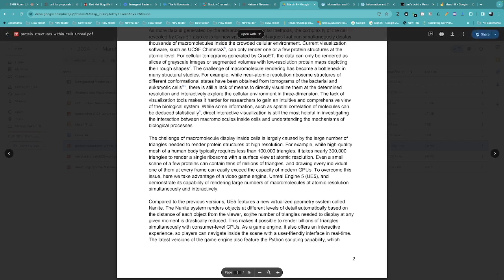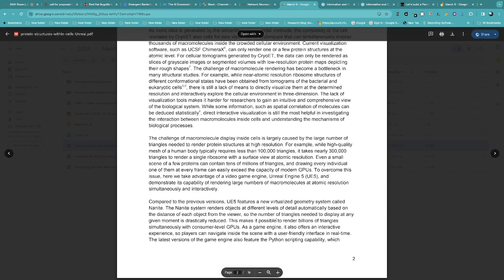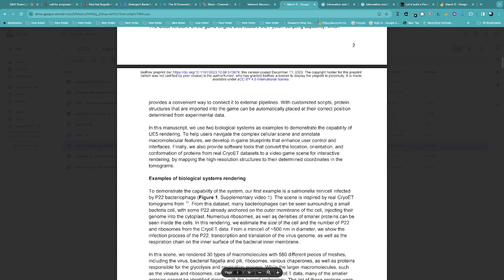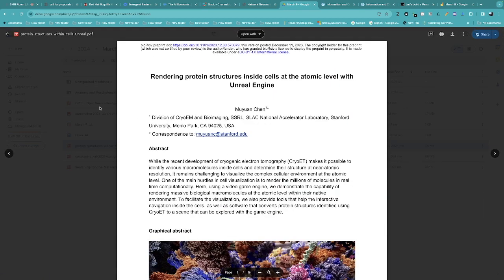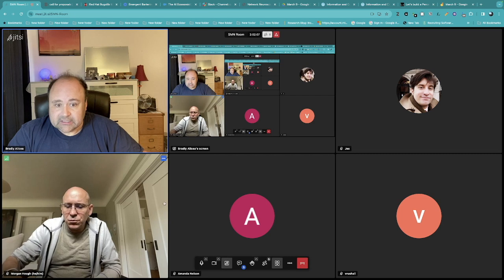So you can reduce the number of triangles needed as you're viewing it from far away, but if you're viewing it close up, it increases the coverage in terms of triangles, in terms of resolution. So this is a good paper to go into to kind of get at this problem of biological modeling and modeling more generally.